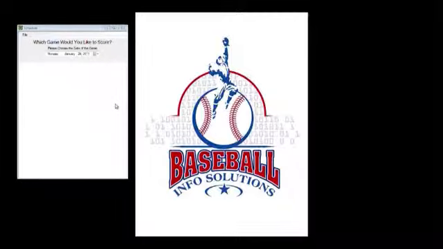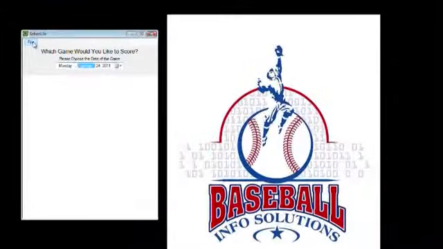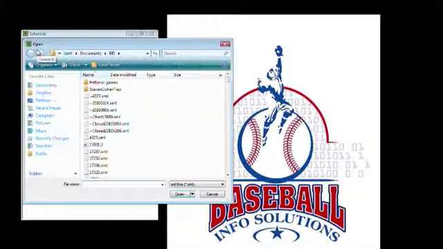First, you'll need to restart the software, which I've already done. Now you need to pick up your game. So, go to File and select Open. The software should default to look in the location where your games are saved, which is Documents/BIS. If you're not looking in the proper folder, you'll need to browse to the proper location.